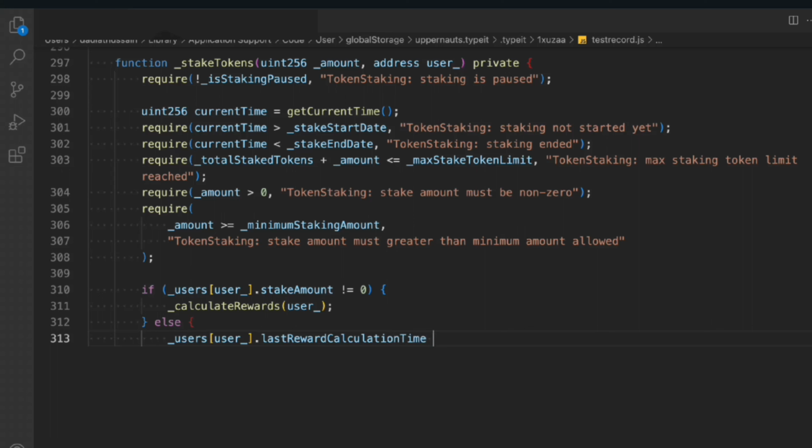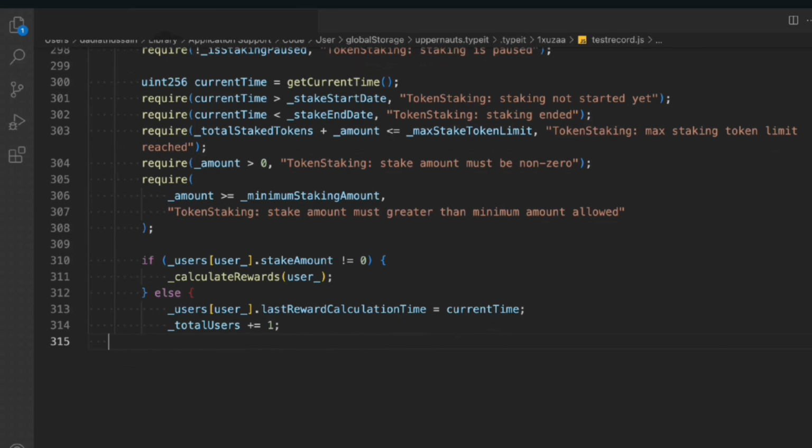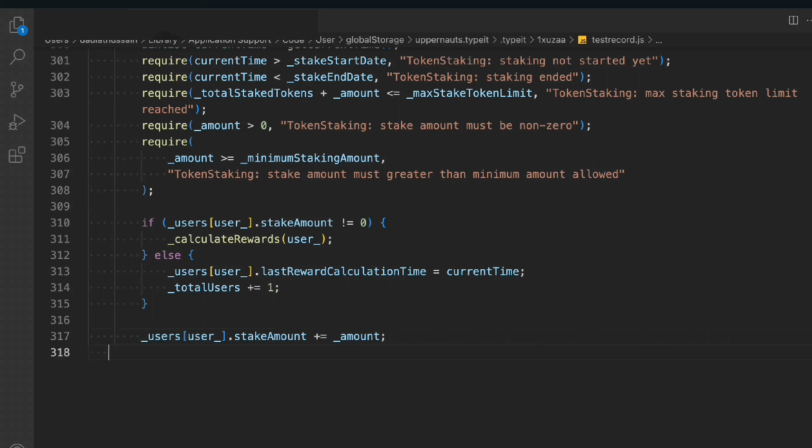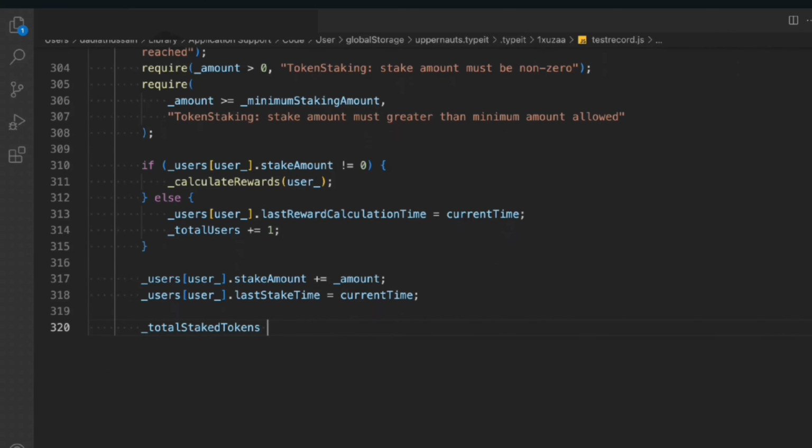and we're going to pass this current time. So this will give us the time when this particular reward is getting calculated and is going to update in the state variable of the user. Then we'll simply update the user. Okay, now we have to simply take the user stake amount and increment that. Then we'll take the user latest stake time, we have to update that as well. Then we have to update the total stake token in the contract.